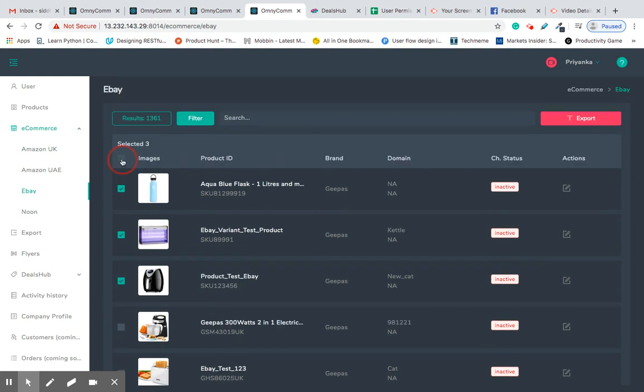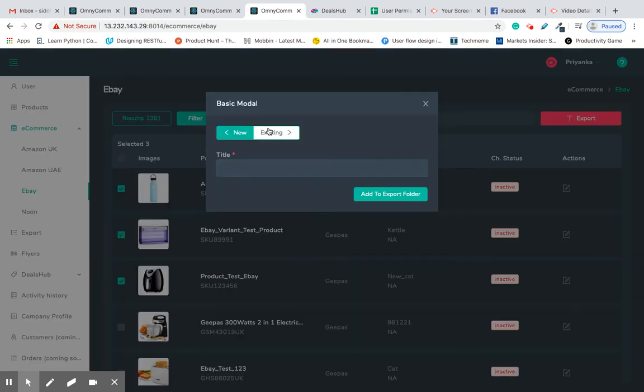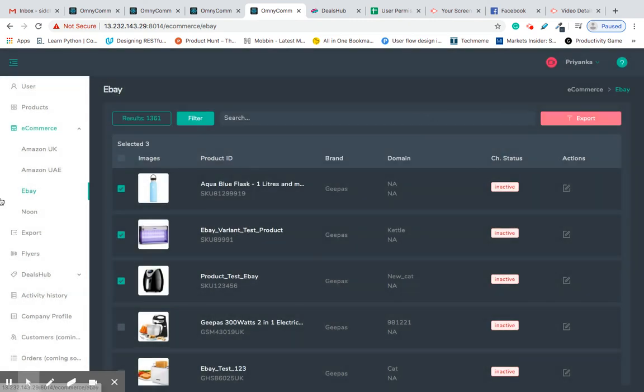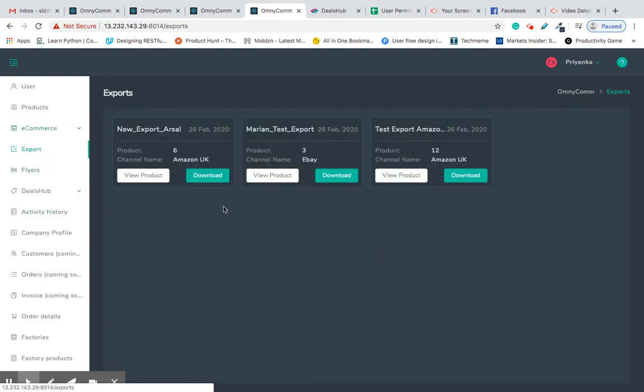And then you can select all, or you can just select a few and then hit export. Now you can create a new export or an existing export. So before I explain what that basically means, I'll jump first to the export section, and then I'll show you how the export works. So in the export section, what you're seeing is folders designed in the form of cards.